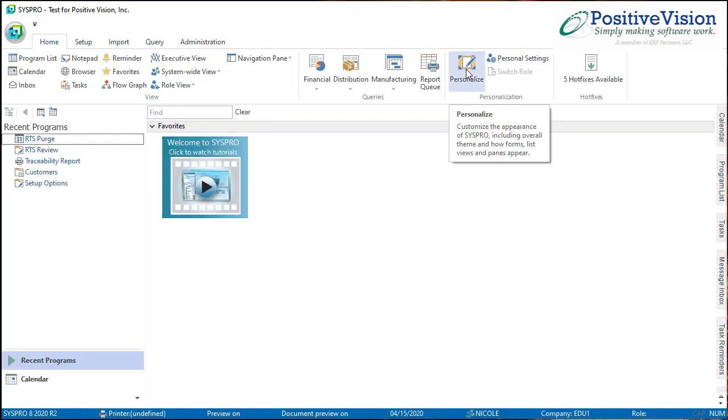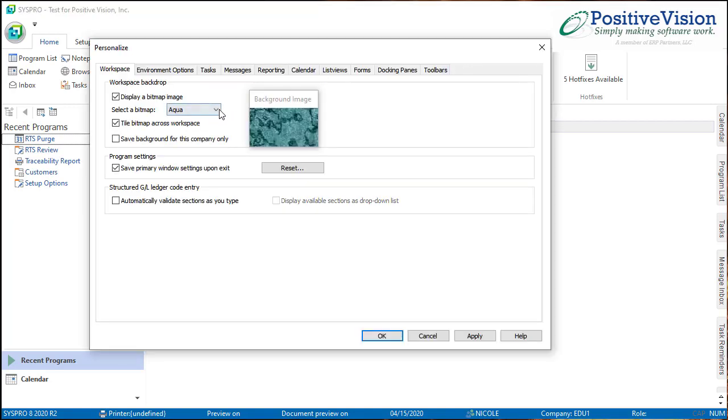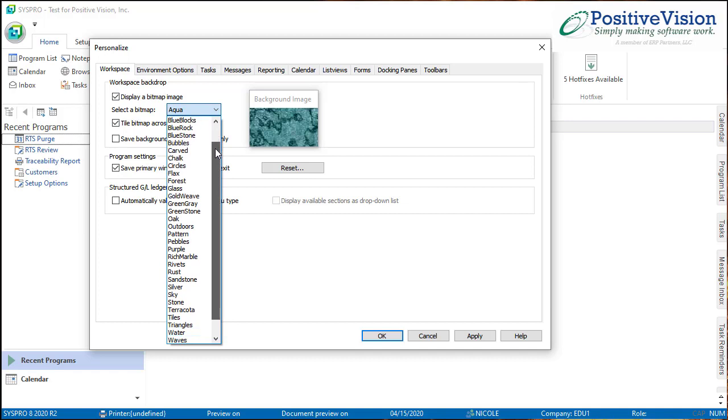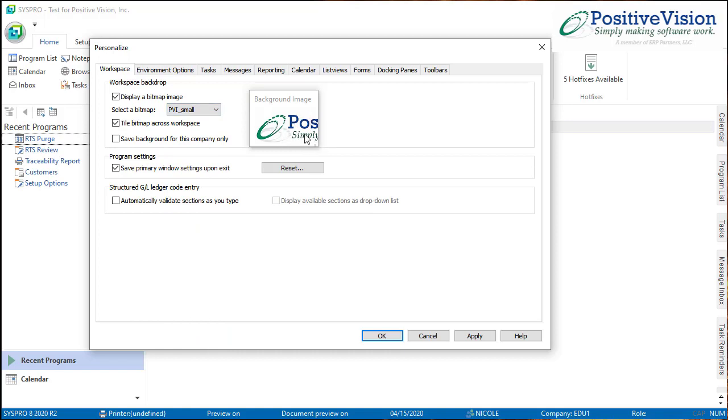Now that we're back to the SysPro screen, we're going to hit the Personalize button. And we're going to click the drop-down. And if we scroll down, it's down at the bottom. Now, the way you're going to see this is you will always see the stock SysPro images first and your custom images second. So I can choose that I want the small, and it'll give you a little snippet of it. That's not what it's actually going to look like. It will bring the entire thing in. And I can say that I want to tile it. And I'm going to say save it for this company only and say OK.